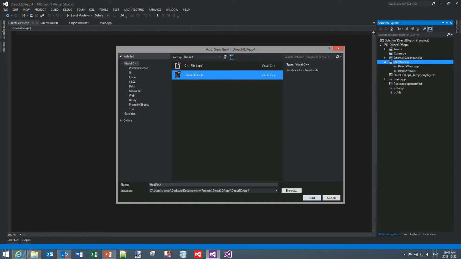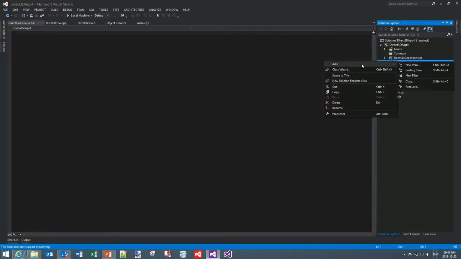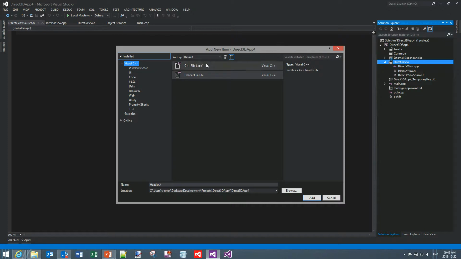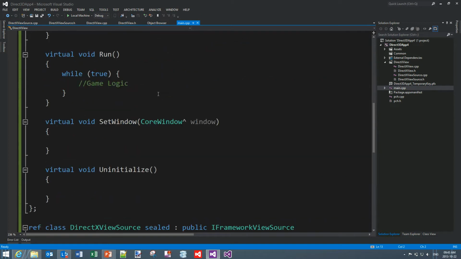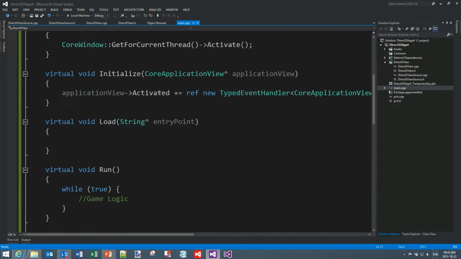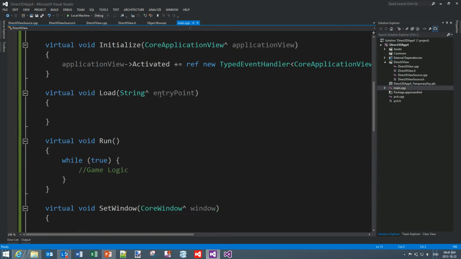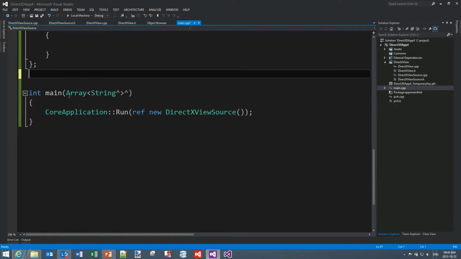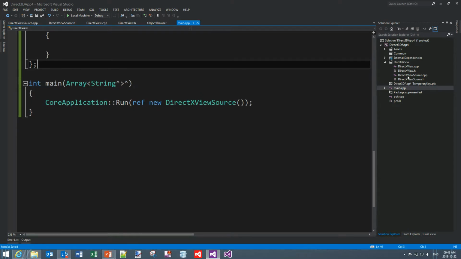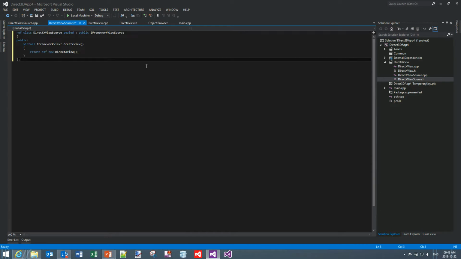So new header, DirectX View source.h, and DirectX View source.cpp. So in our main, instead of having these classes, we're going to rather include the header files. So for starters, I'm going to take out the DirectX view source. So I'm just going to cut this out of this file, and let's move to the DirectX view source header.